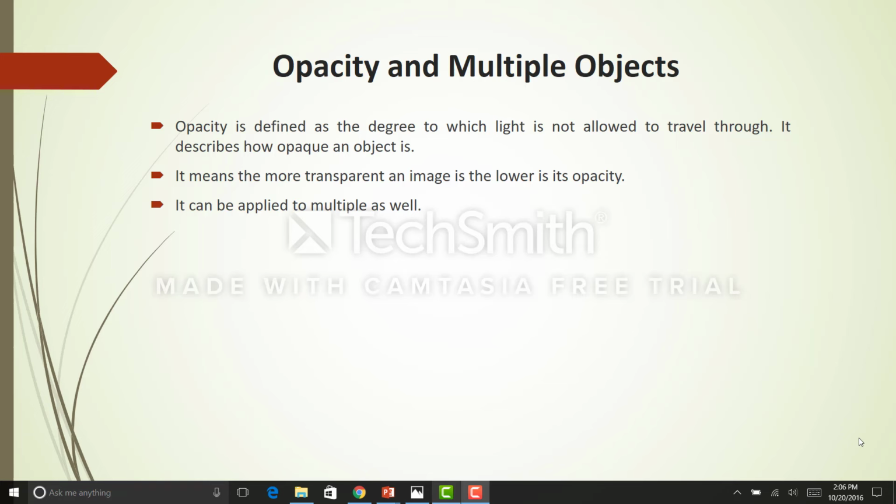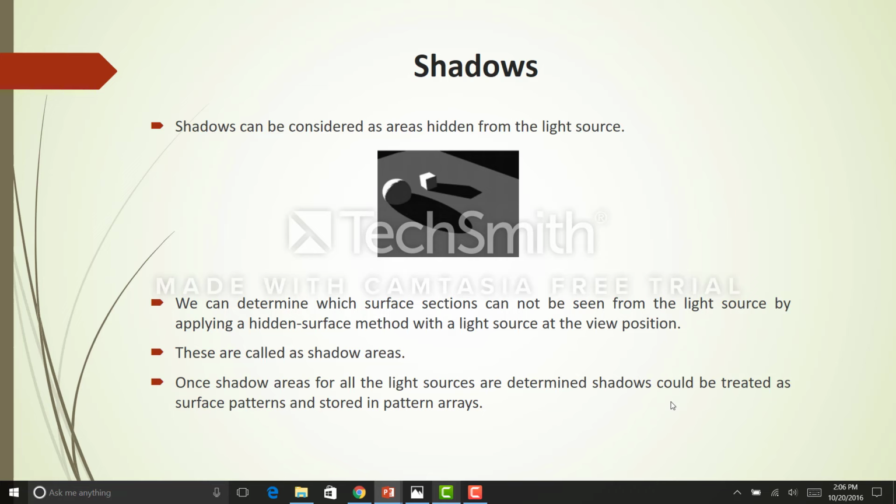Now coming to the shadows. Shadows are the areas which are hidden from the light source. That is, when we are viewing from the light source, certain areas are not visible. These areas are known as shadows, which can be clearly seen from the figure here. When the light is illuminated from the other direction, the areas which are in the black color cannot be seen. These are known as shadow areas.